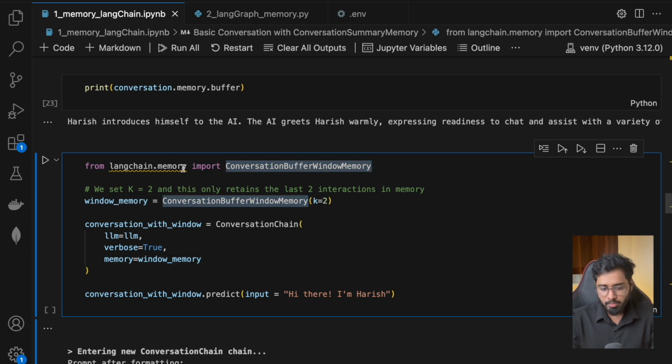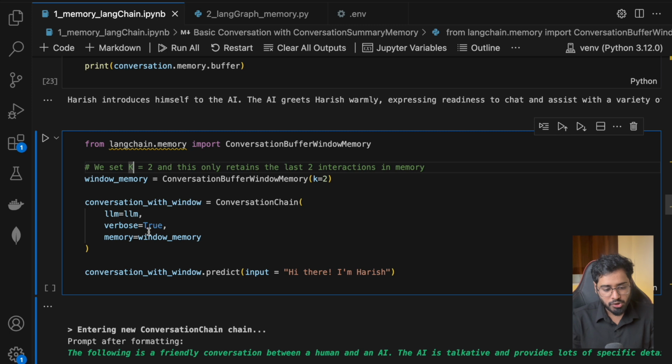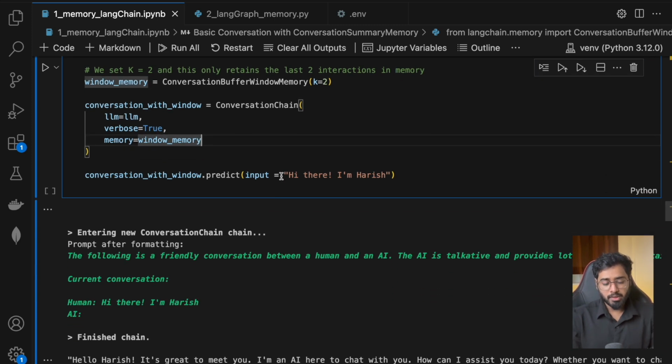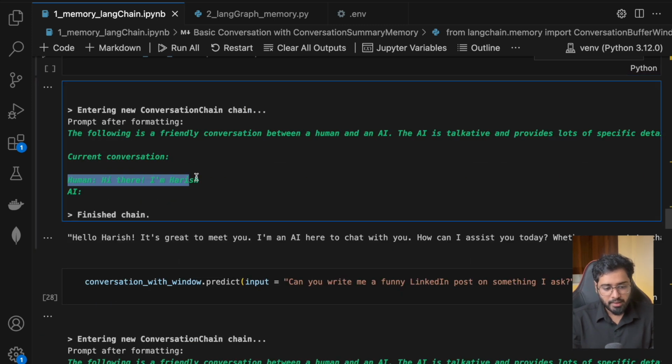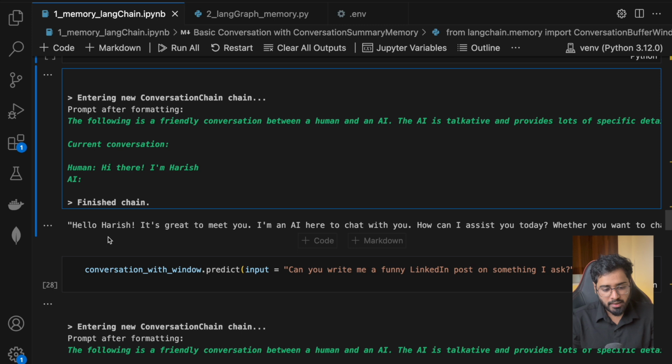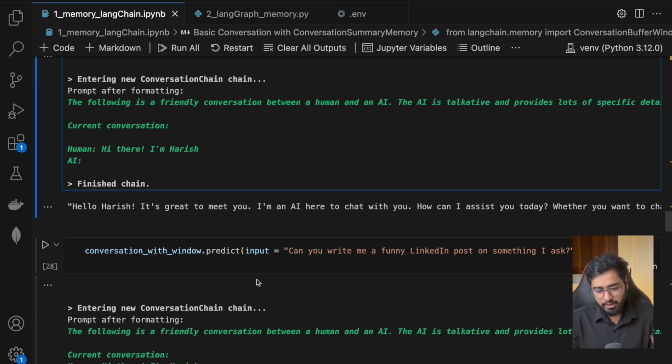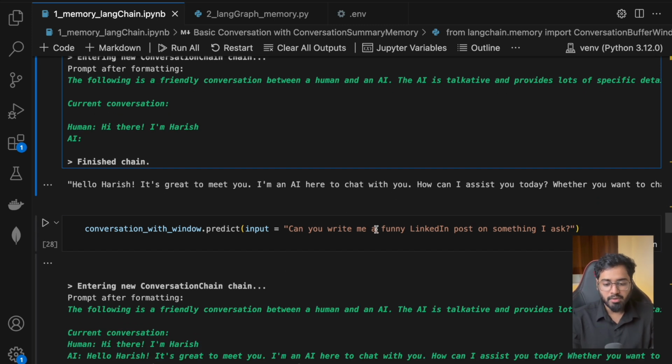Similarly, I'm importing conversation buffer window memory from memory, and setting k equal to 2, which only retains the last 2 interactions in memory. I'm setting verbose to true. Instead of the summary memory, I'm passing in this window memory as the memory. All right, the first prompt is, hi there, I'm Harish. It is appended in the history buffer, and then the AI says, hello Harish, it's great to meet you. And then I'm saying, can you write me a funny LinkedIn post on something I ask?